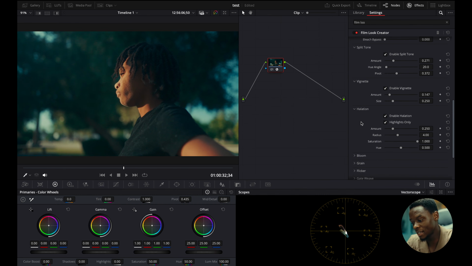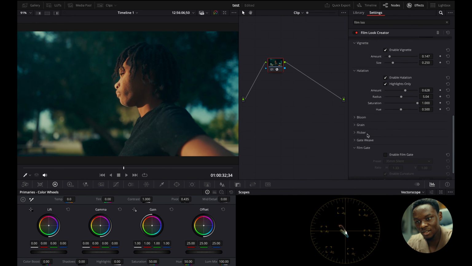And then the halation, I'm also gonna enable the halation right here. Now you can increase the amount of the halation, and I like a lot of halation when I'm creating my film look, so I'm just gonna increase the amount. You can also change the radius of the halation effect, and I think that's good. And then let's add some bloom. They already have some bloom applied, so I'm gonna add the amount a little bit more.